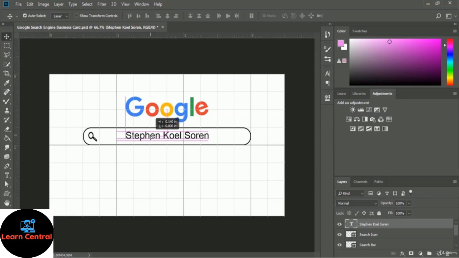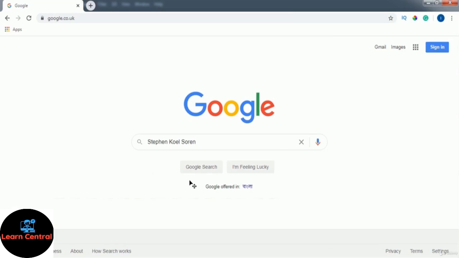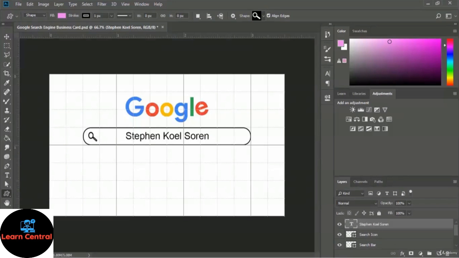Okay, looks good. So our text part is complete, and now we will create this Google search button. So let's create this Google search button. Before creating it, I want to convert these 3 layers into a smart object.